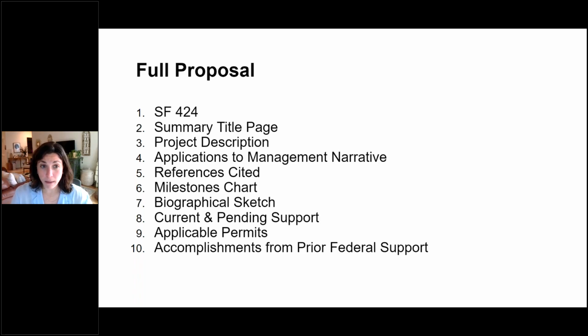This should be 1 page max, no longer. It should include the basics like the project title, PI name and contact information, which project option you are applying for, funding per fiscal year and overall total, as well as a short abstract or project summary. And again, this should be total no more than 1 page.